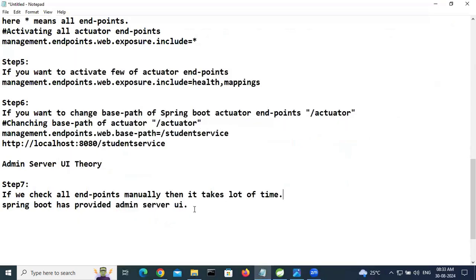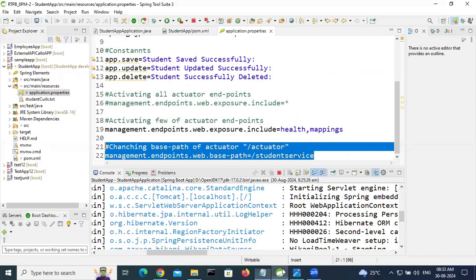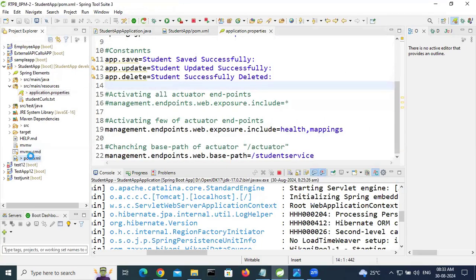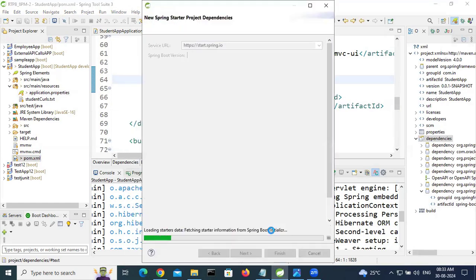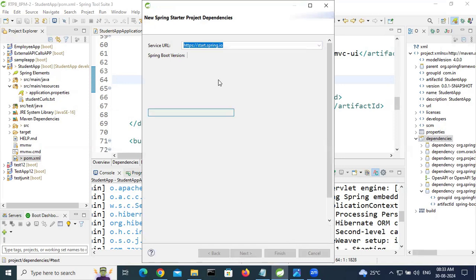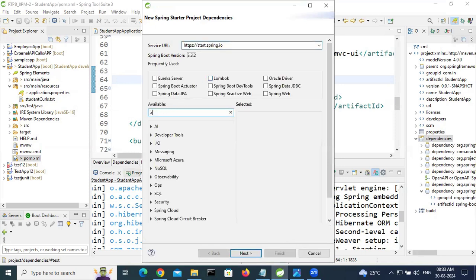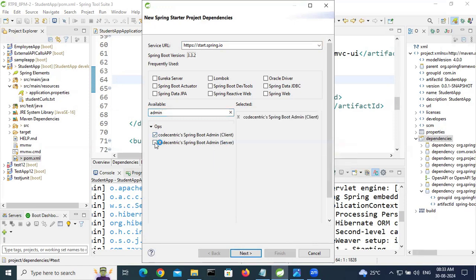Next, step 8. In step 8, we need to add the admin server and client dependencies. For that, go to pom.xml, right click, Spring, add starter. Once it is loaded, we need to type admin. Here, this is the client and this is the server. We need to select both.